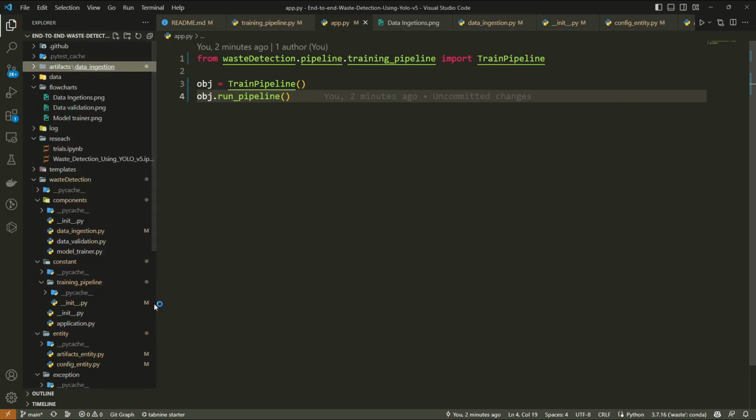Okay, that means this stage is working fine. So now I will start with my next stage, which is nothing but data validation. I'll show you what things I will perform inside my data validation. Basically I will check my data format.